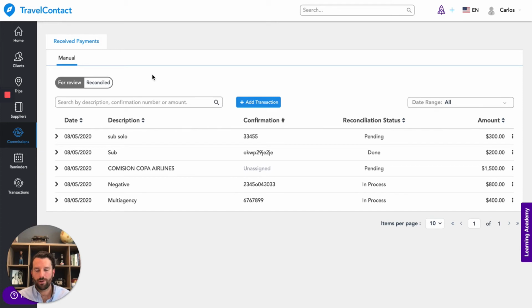Now, we know, from feedback that we've heard, that sometimes the commission coming into the agency has multiple services underlying that commission, right? So it could be a transaction for Four Seasons with $5,000, and within that are 5 or 6 different services. So what you had to do was split out the commission manually and then go in Travel Contact and find those 5 separate services and enter the commission individually.